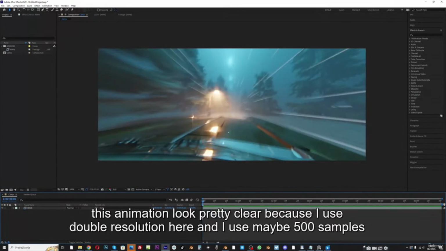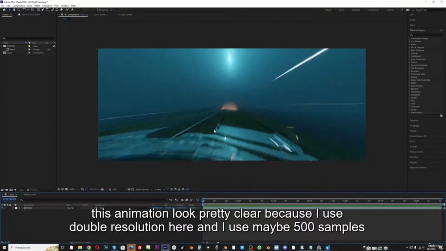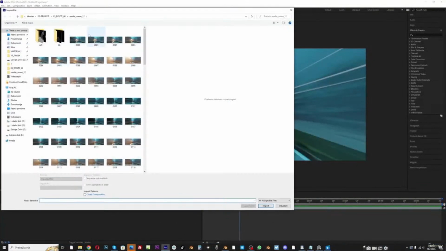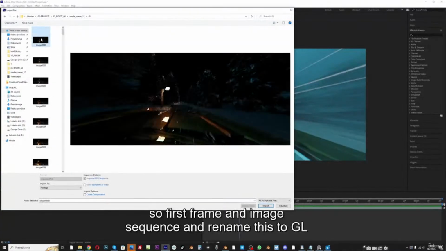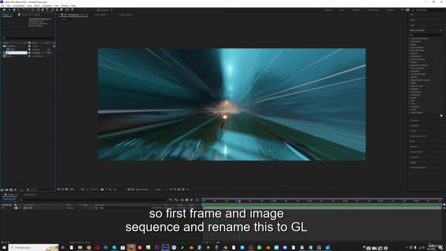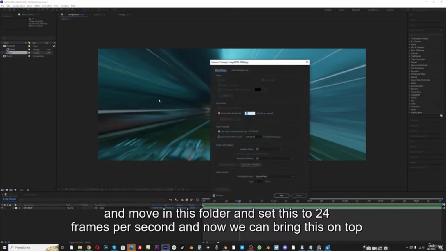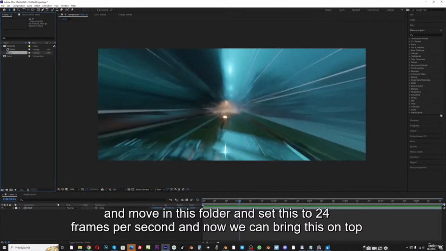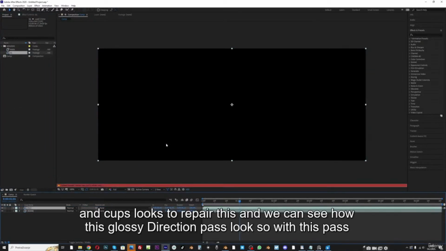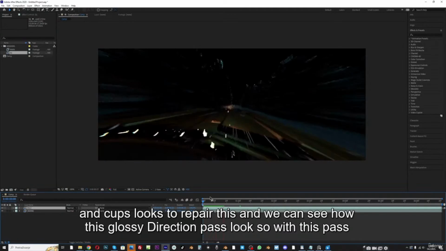This animation looks pretty clean because I used double resolution here, and I used maybe 500 samples. I can now import glossy direction. So first frame and image sequence, and rename this to GL, and move it in this folder and set this to 24 frames per second. And now we can bring this on top and press Caps Lock to refresh this, and we can see how this glossy direction pass looks.